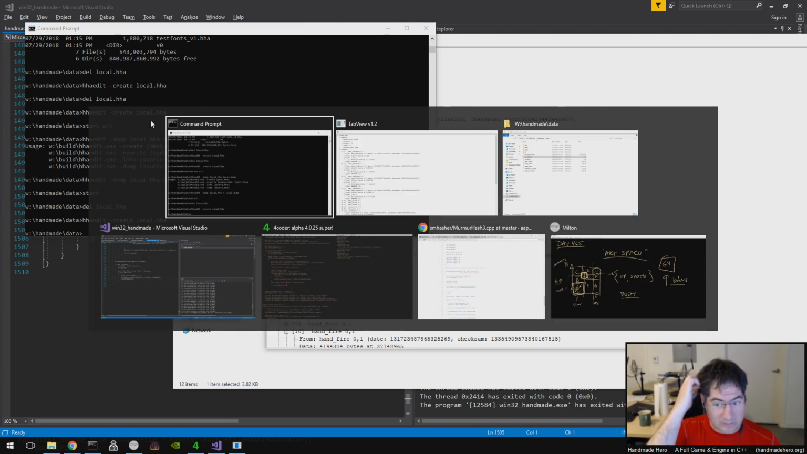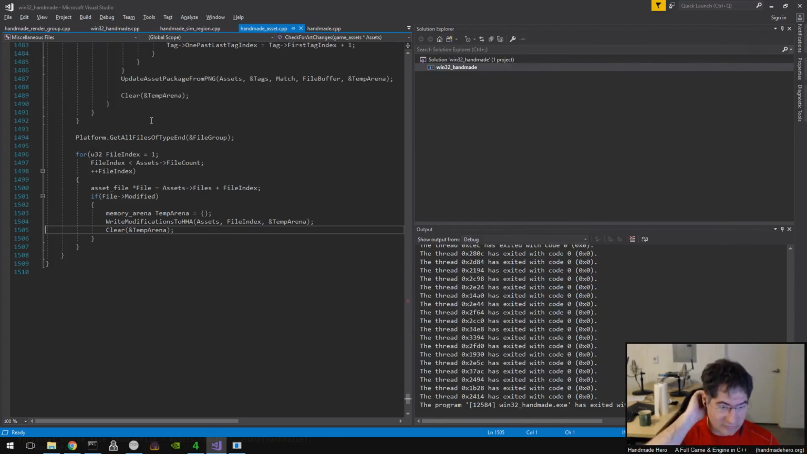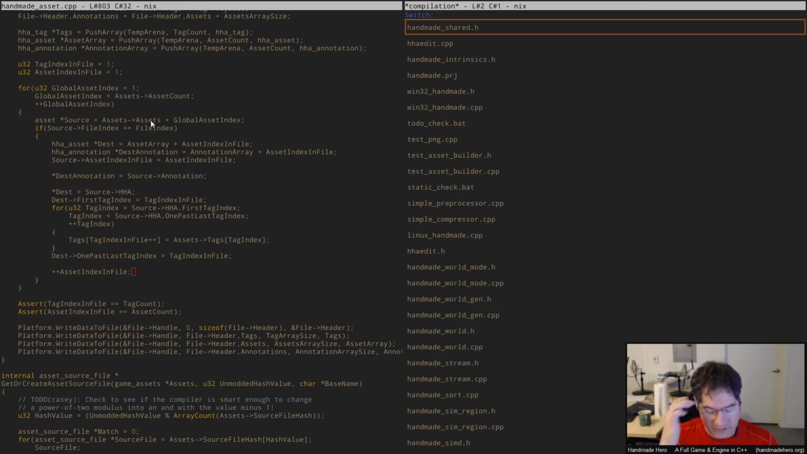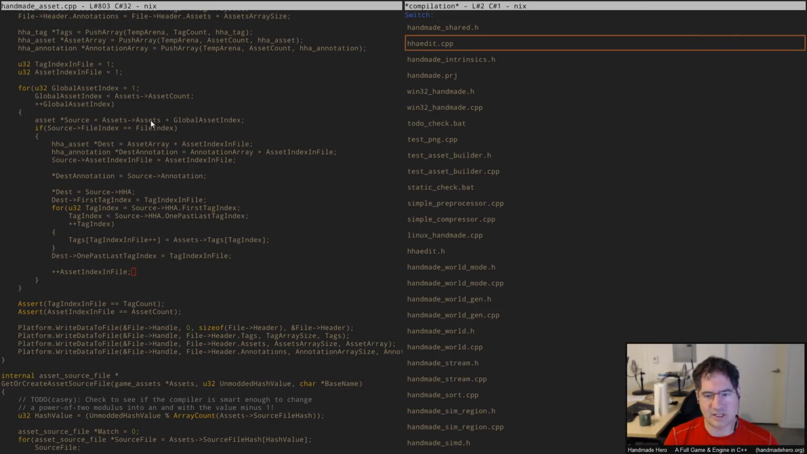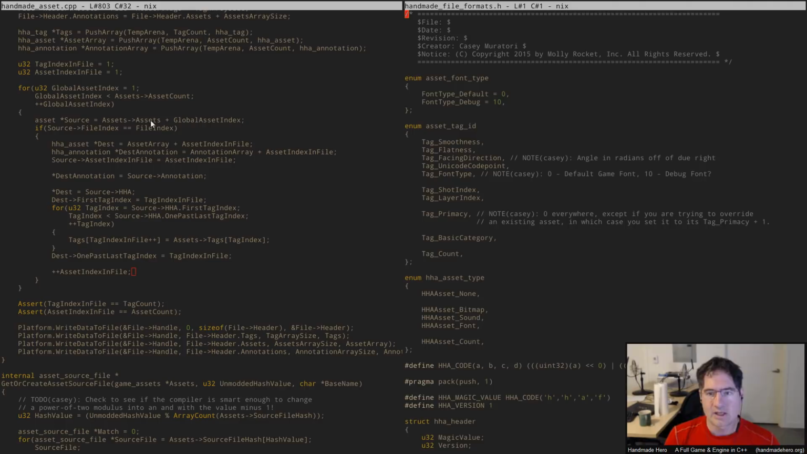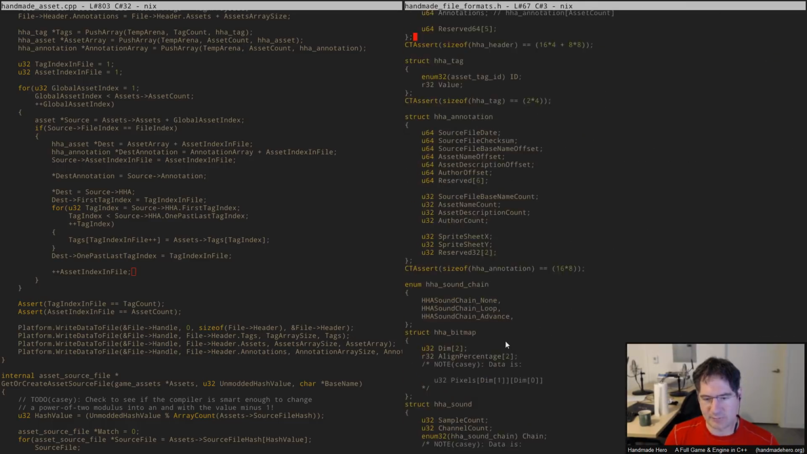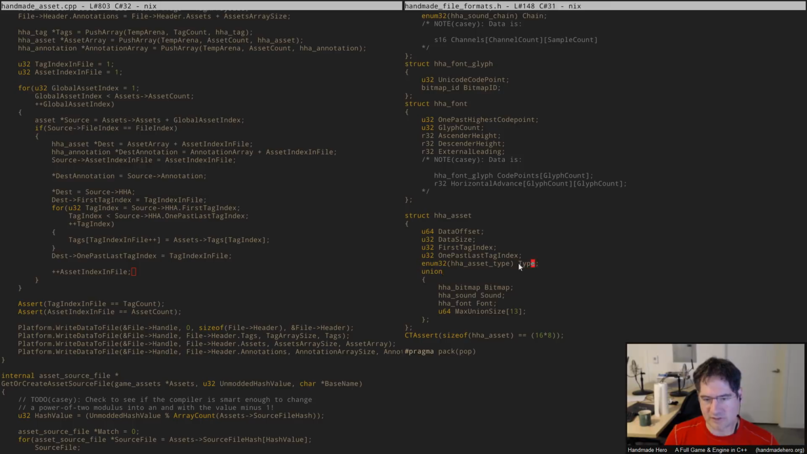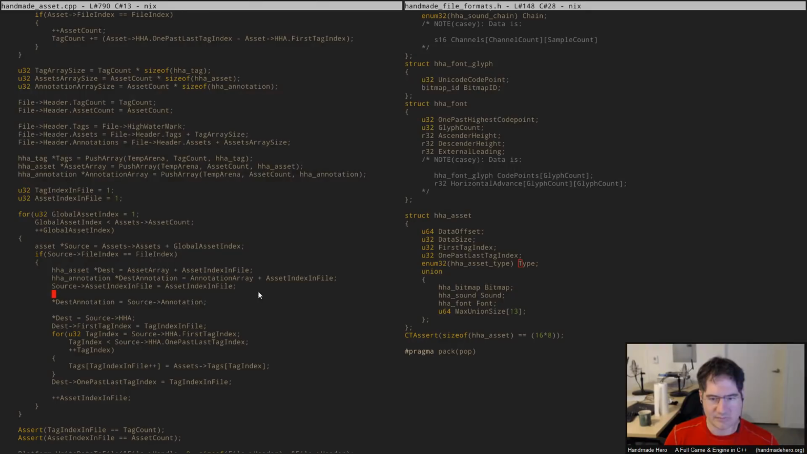And then what I'd like to do is just go into the code and find out where we were supposed to be setting that. So that information, if we go to the HHA file format, that information was supposed to tell us this: bitmap, sound, or font, right? It's supposed to give us a clear understanding of what this thing was. It's this thing here, right? And so no one's setting that right now.